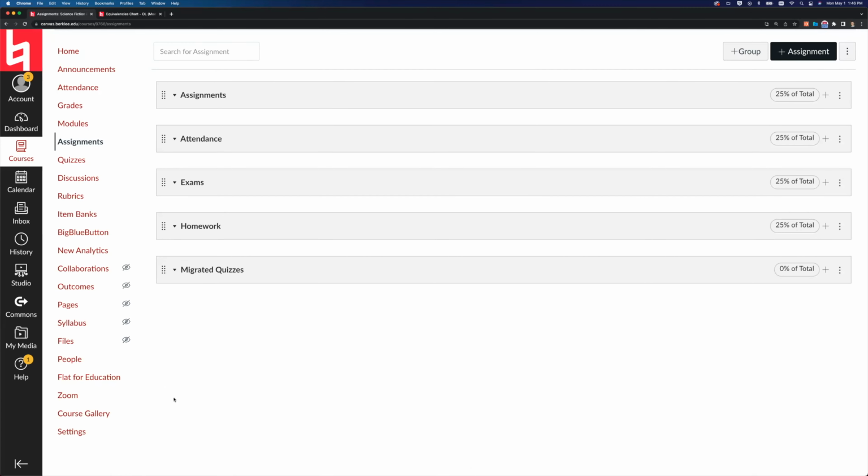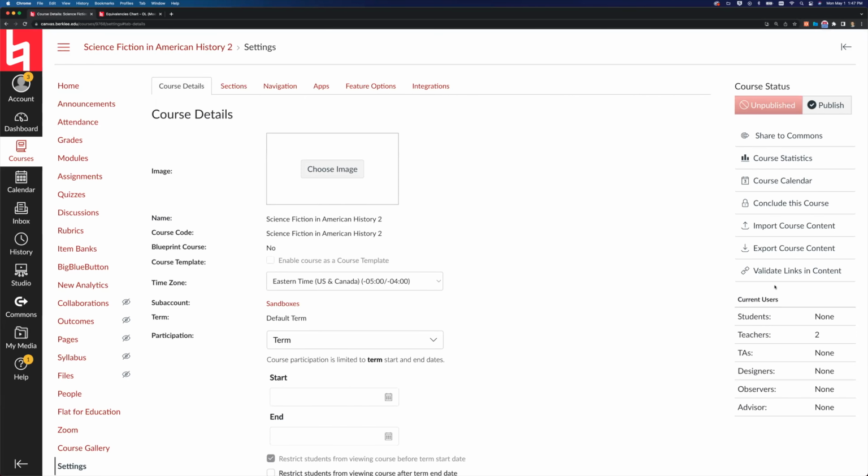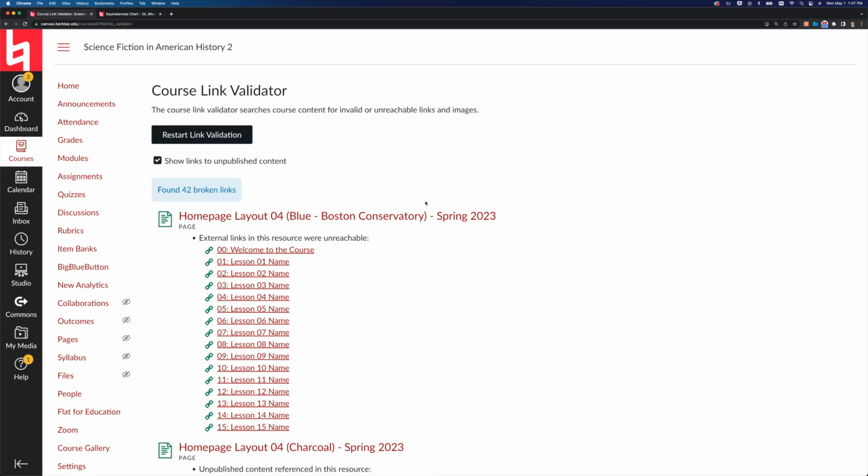All right, I'm going to go show you a place where you can double check all of your links in your course site just to make sure they work. This is a quick way to tell if you still have a link pointing to ol.berkeley.edu, for instance. You're going to go to settings down here at the bottom of your course navigation menu. You're going to click validate links in content on the right-hand side, sort of the bottom of this middle menu. And you're going to click start link validation.